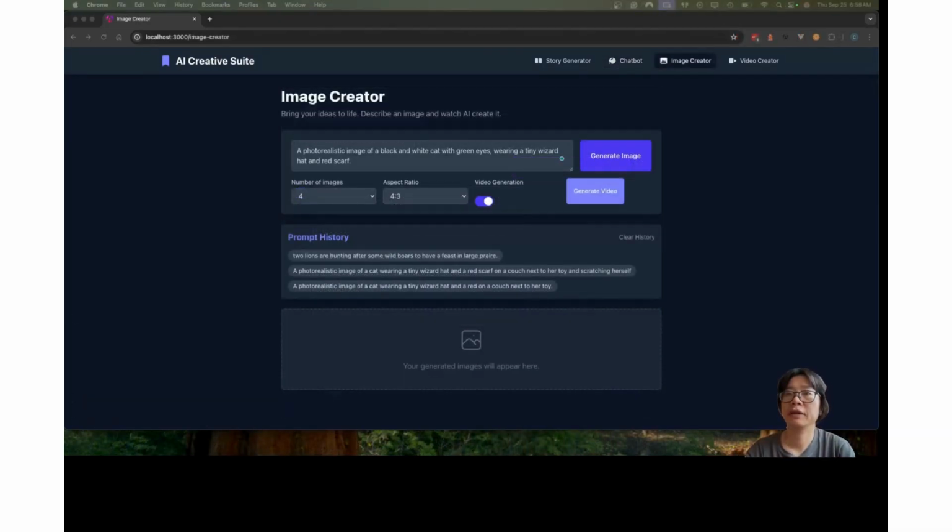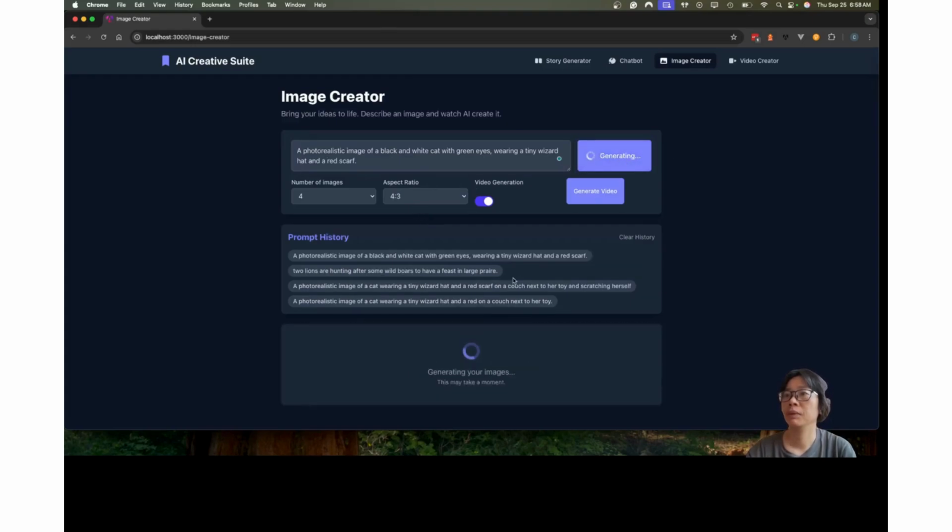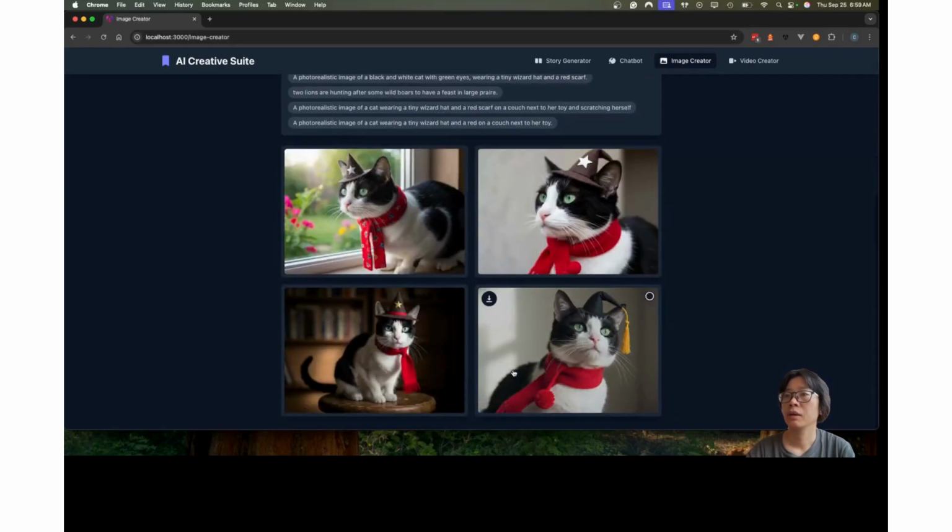While Gemini Flash 2.5 is responsible for text generation, the Imagen 3 model is created for image generation. For example, I can type a prompt to generate a black and white cat with green eyes, wearing a tiny wizard hat and a red scarf. I want to generate 4 images. The aspect ratio is 4:3, and I click the button. It will take a while to generate 4 cat images.